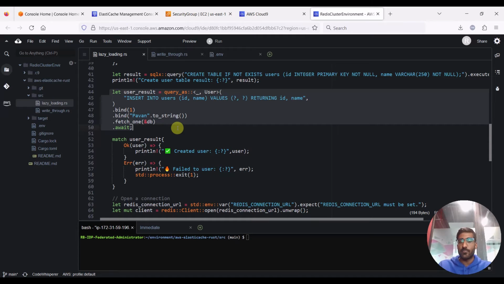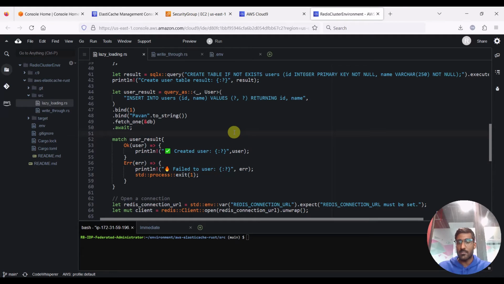Next, we have the string INSERT INTO users, which is the SQL query. This is the actual SQL query string for inserting a user. The question mark placeholders will be replaced with the values bound later. Next, the .bind(1). This part binds the value 1 to the first question mark placeholder in the query, representing the user ID. Next we have .bind("pawan".to_string()). This part binds the string pawan to the second placeholder, representing the username. Next we have fetch_one, and we pass in the reference to the db, and we await.